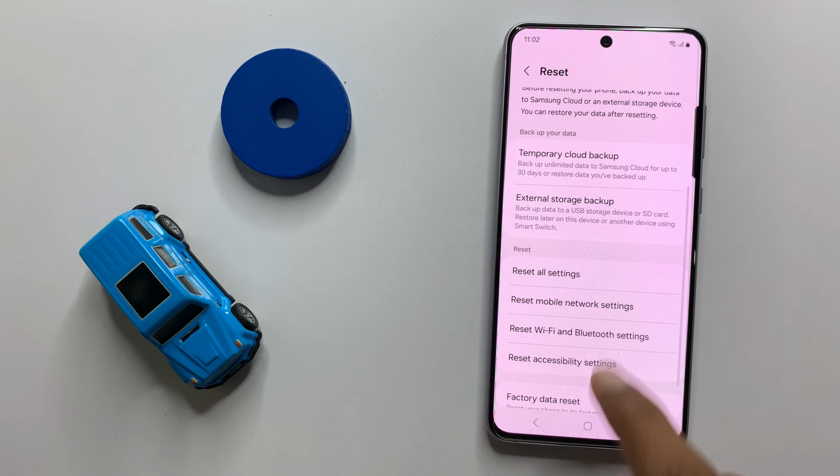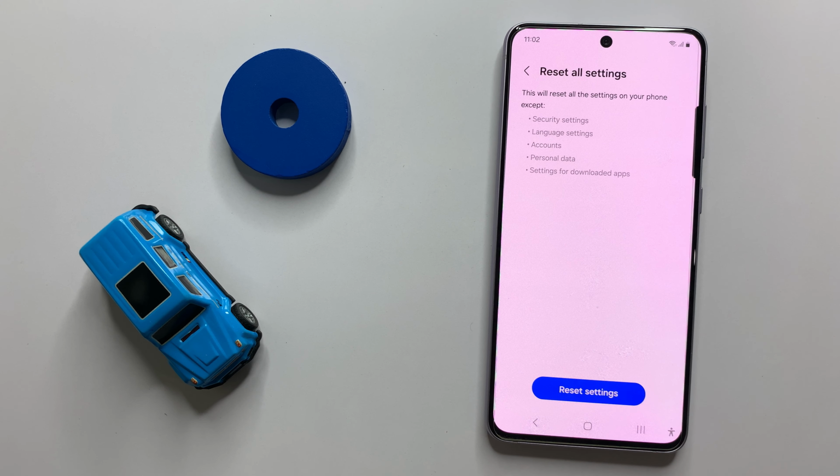Now here you can see the option reset all settings. Click on it and then click on reset settings. After resetting all the settings, your problem will be fixed.